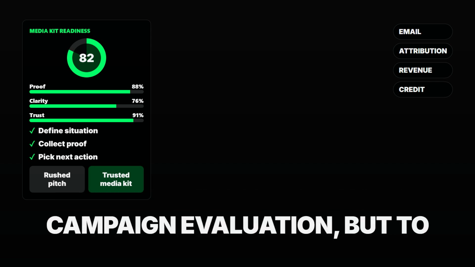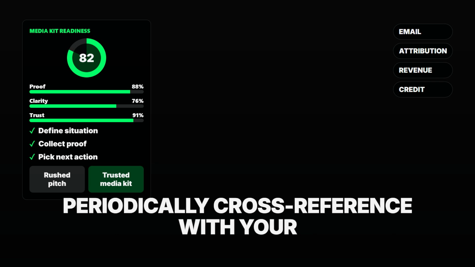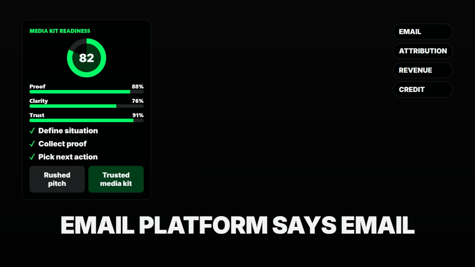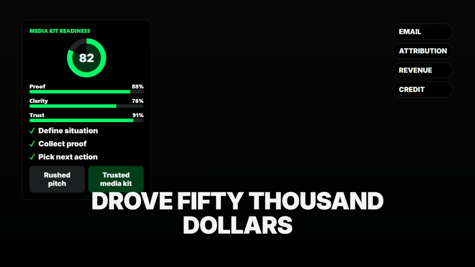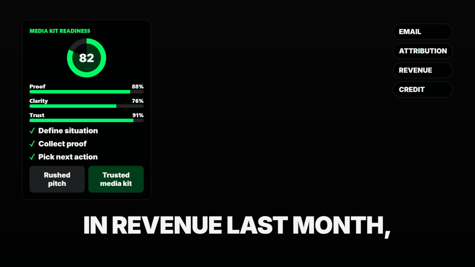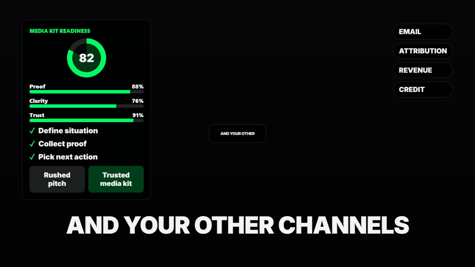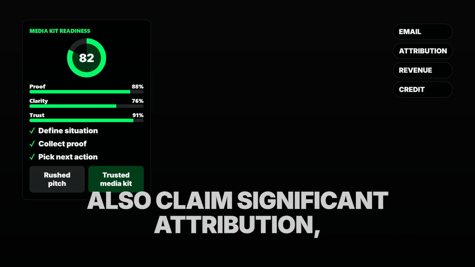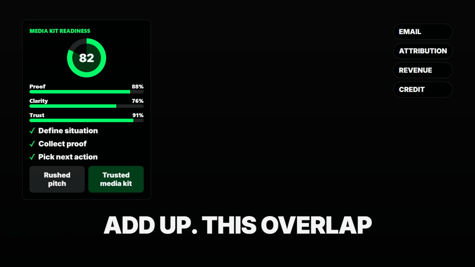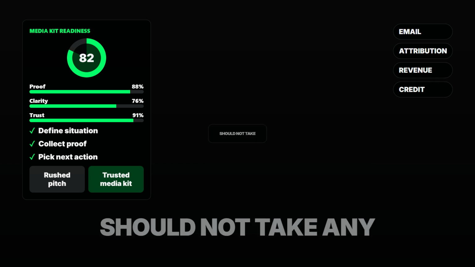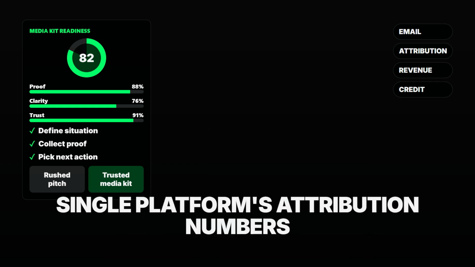If your email platform says email drove $50,000 in revenue last month, but your total revenue was only $80,000, and your other channels also claim significant attribution, the numbers do not add up. This overlap is normal and expected, but it means you should not take any single platform's attribution numbers at face value. Practical steps for better email revenue attribution start with understanding your platform's default settings.